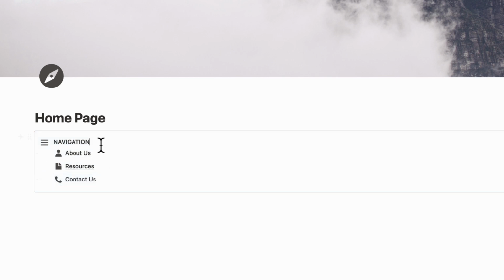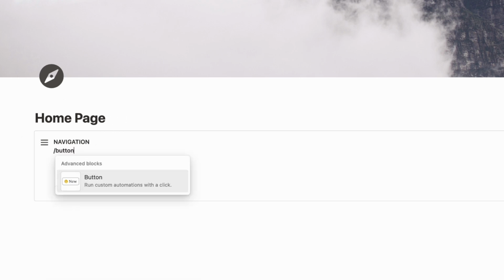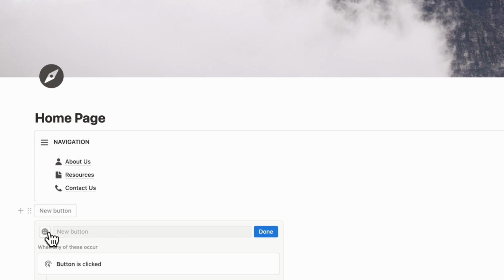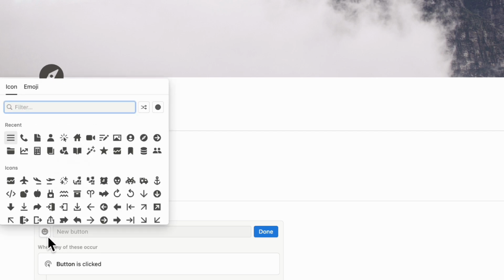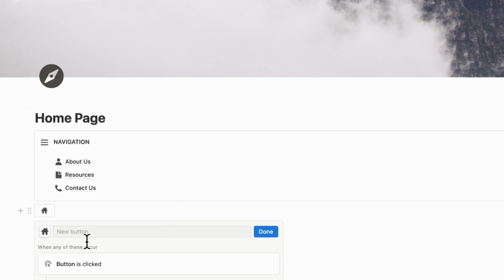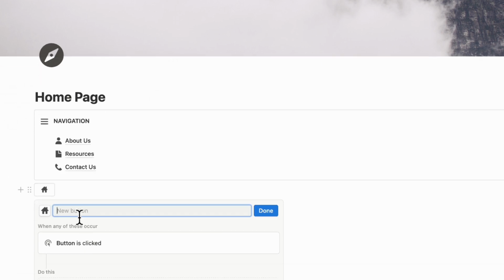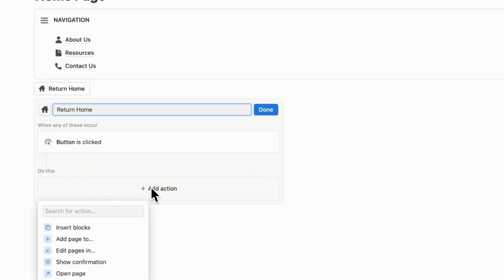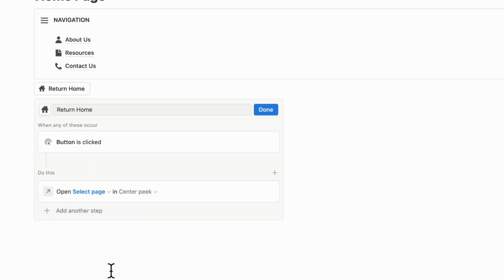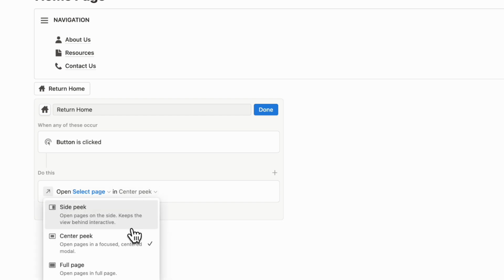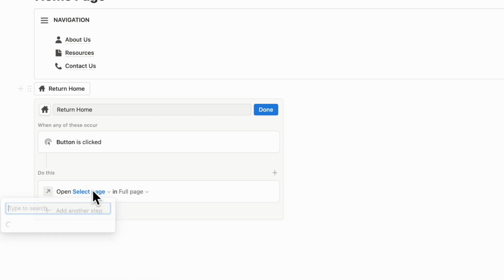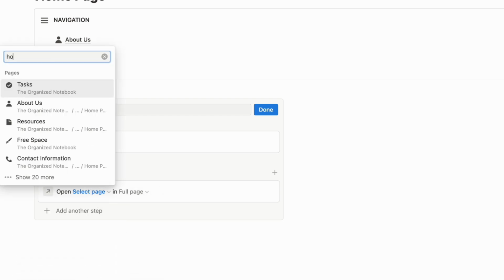And the final thing we like to add is a button that returns us back to this home page. So we're going to type /button. And we're going to create a button to go to home. So we're going to choose a house icon. And then we will put inside here, return home. And when the button is clicked, we want to open page in full page and select the page, which is going to be called home page.